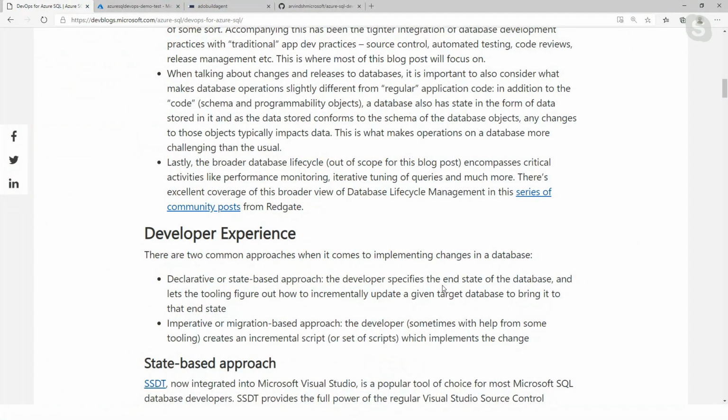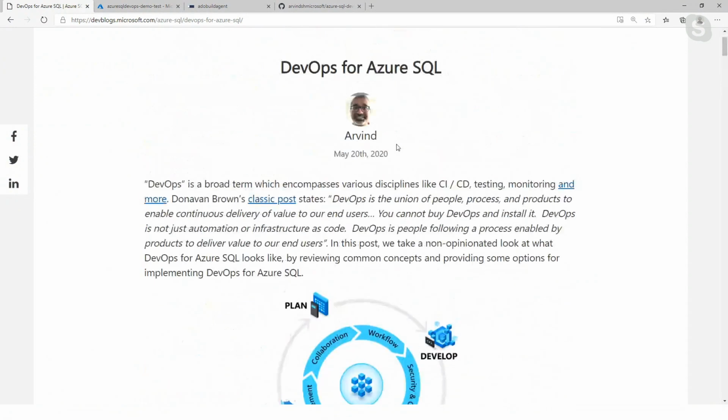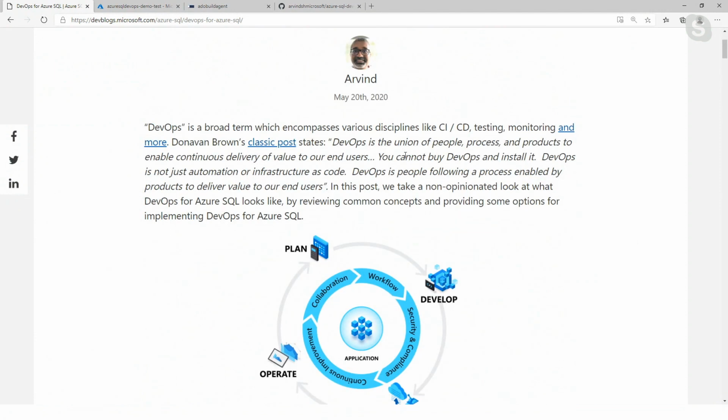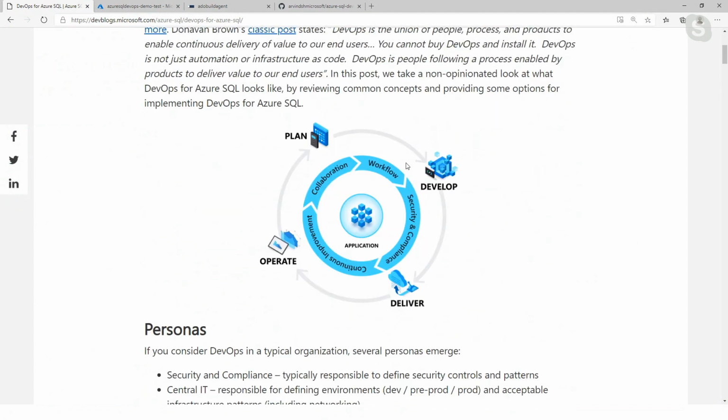Thanks, Arvind. This has been really interesting and kind of eye-opening for myself. If I wanted to go learn more and dive deeper into how this relates to Azure SQL, where would be a good place to start? Sure. Thanks for the question, Anna. We actually have written up a nice introductory blog post on this subject, wherein we try to encompass the lifecycle again.